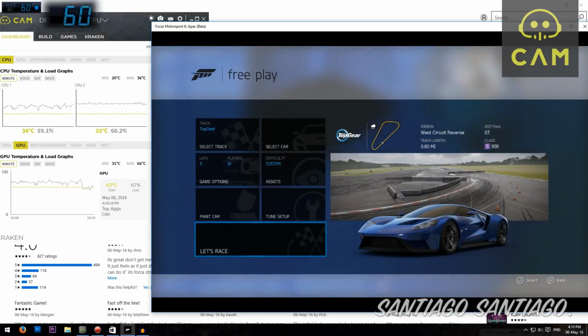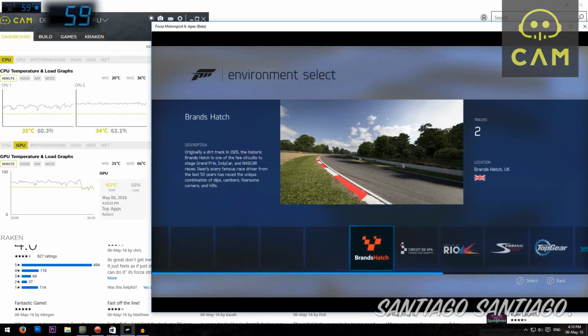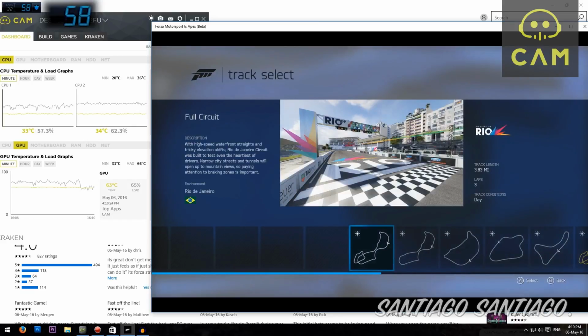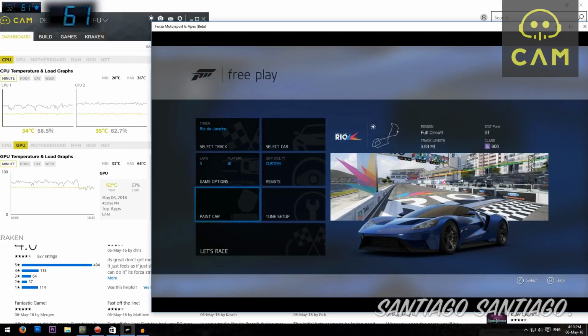We'll start with Rio's track, daytime, and then I will test places with rain and all that kind of stuff. So see you when the game loads.